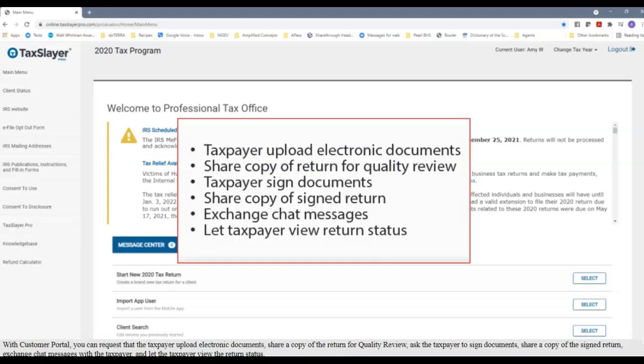With Customer Portal, you can request that the taxpayer upload electronic documents, share a copy of the return for quality review, ask the taxpayer to sign documents, share a copy of the signed return, exchange chat messages with the taxpayer, and let the taxpayer view the return status.